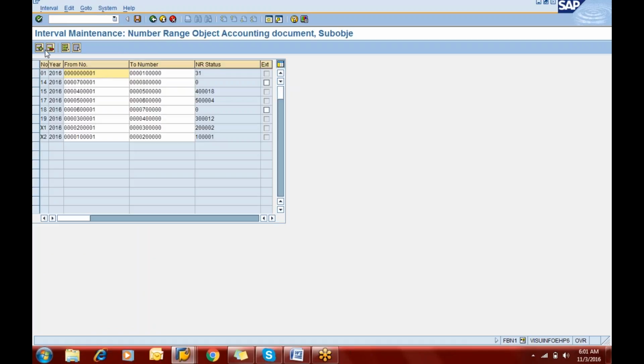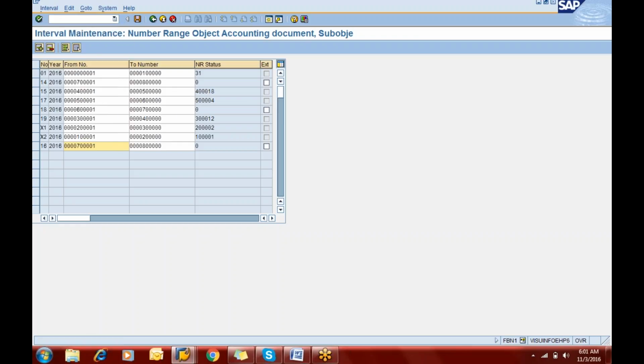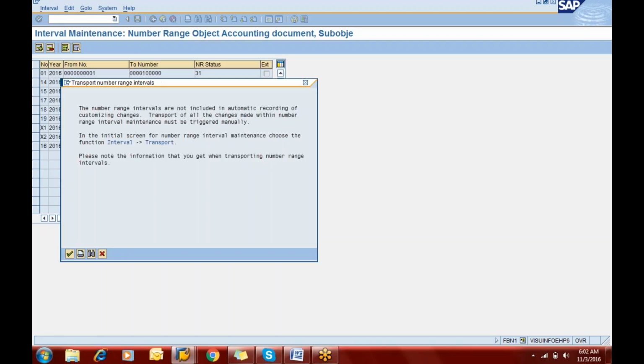Click on change interval, add interval. Here we have the number as 16, year 2016. From number range 700,001 to 800,000. Press enter and then click on save. It is saying that the number range is overlapping. So here we can give the number range as 800,001 to 900,000. Press enter and save. Click on save button.